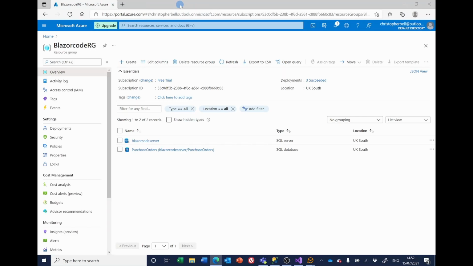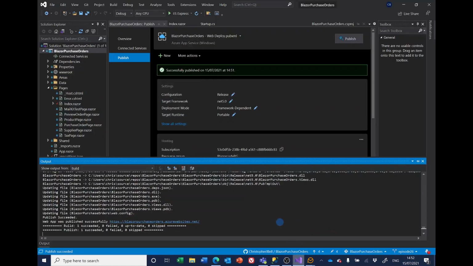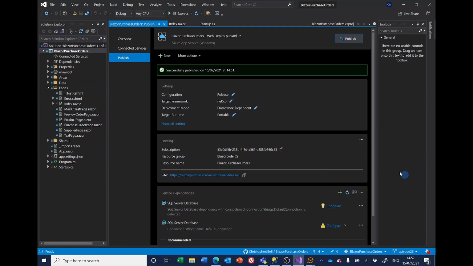However, there's a question in my mind. If I go back to the code, I'll close all this, about the identity manager. We've got the identity manager locally, and we can probably not bother to publish the identity manager. I can't see any particular virtue in that. We can use it locally, we can change the connection string in app settings so that it points to the Azure SQL database.